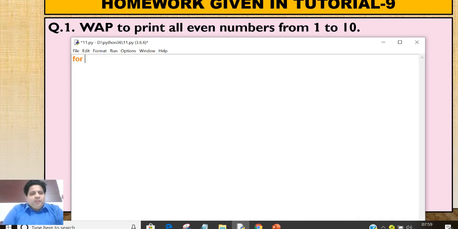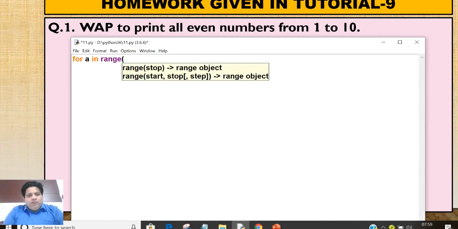The syntax of the loop is clear. After for, we write the name of the variable, for example I have taken a. Then we write in range. Now in range we have to give three values. First is the lower limit, second is the upper limit and third is the step value. Where will the lower limit start? In the question it is given 1. Where will it go up to? Up to 10.